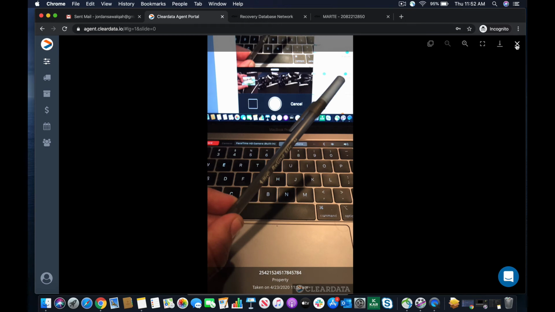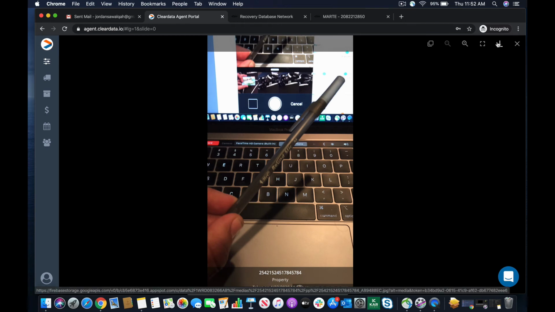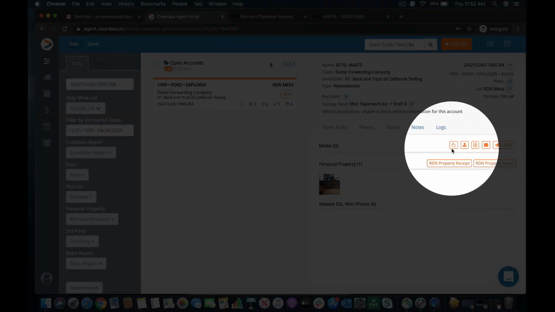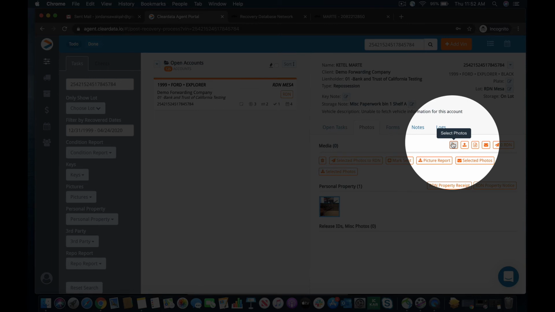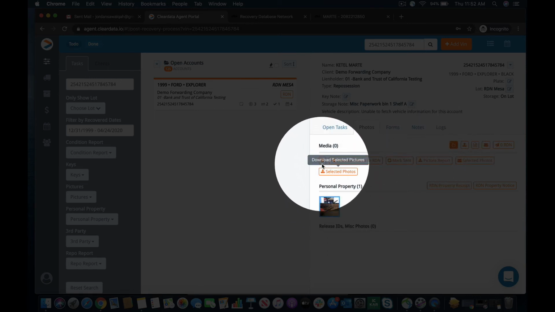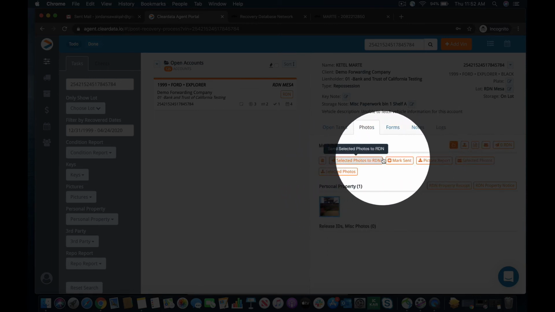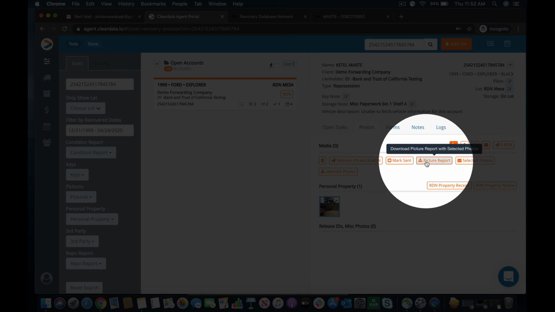So I can click that. I can take a look at this personal property photo, a crystal clear photo if I want. Right here, I can go ahead and save it to my machine. Or what I can do is I can select it and I can send it to RDN should I want to. Also, when I select, I can delete it from here, select the photos to RDN. I can mark it as sent.